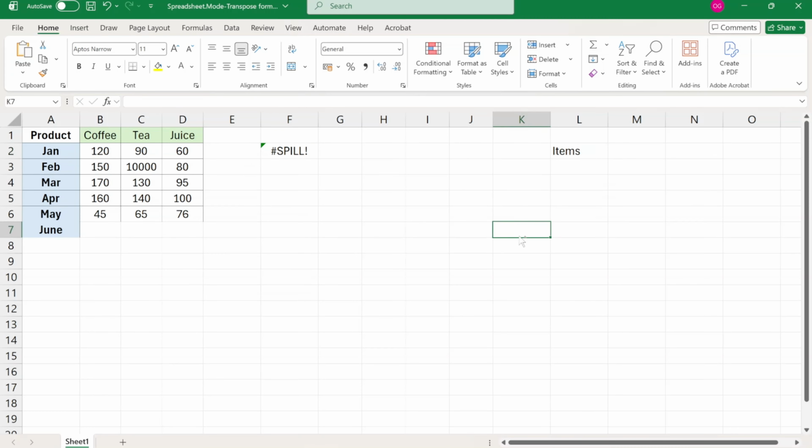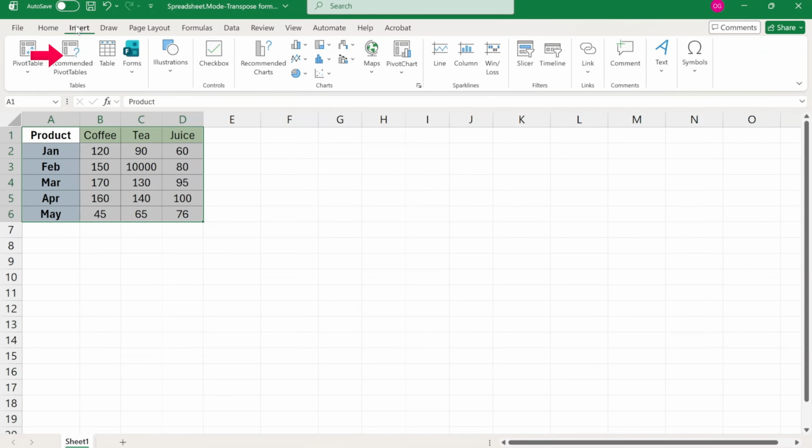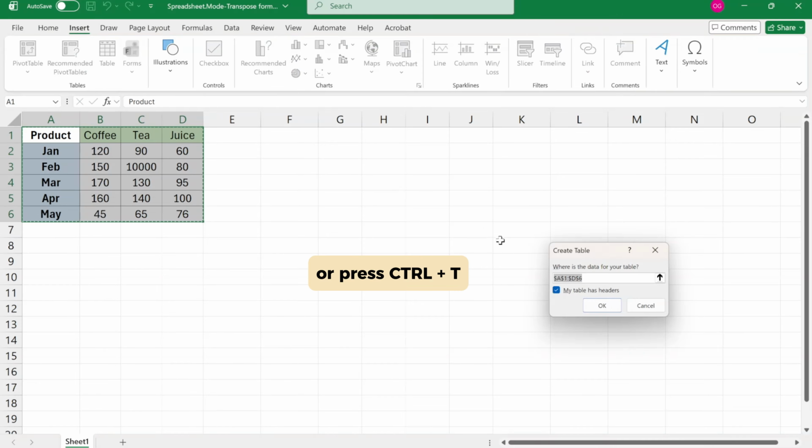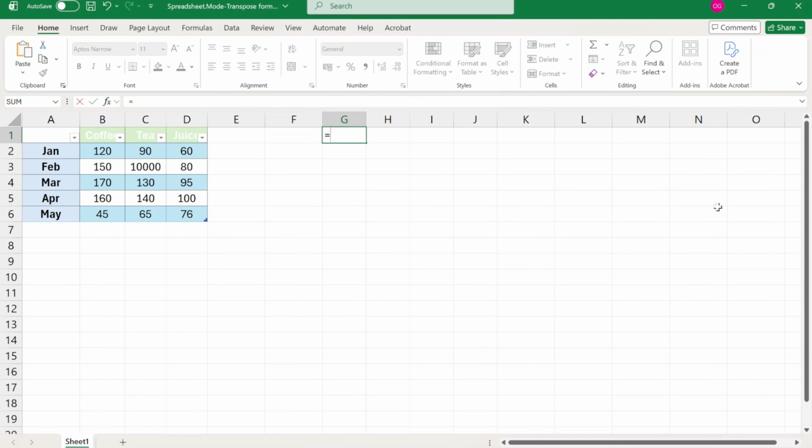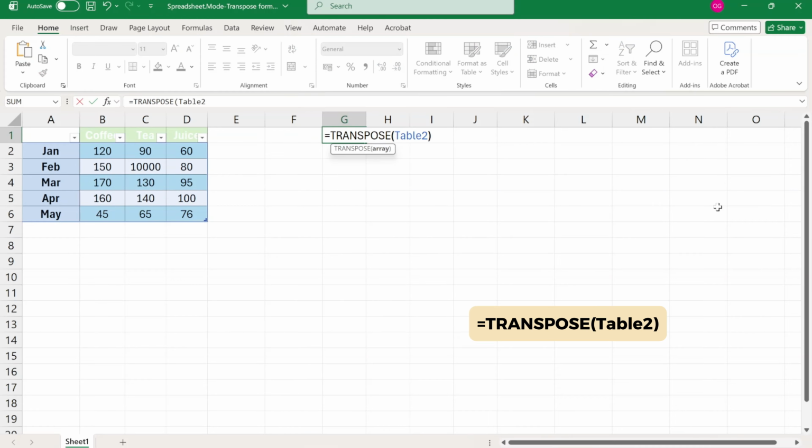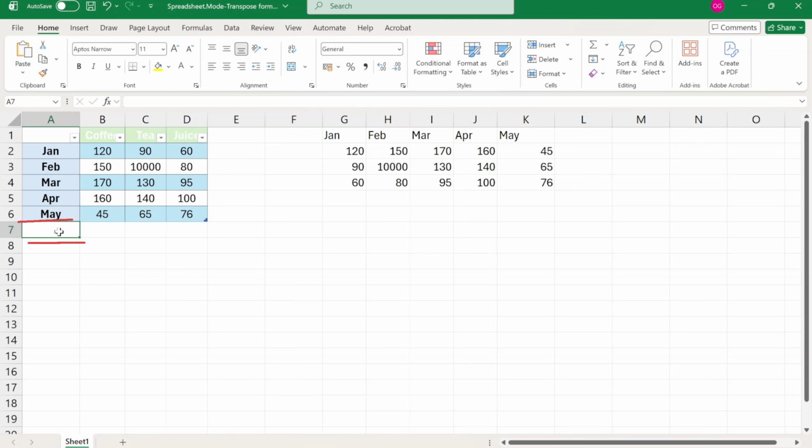Let's remove it. Now let's use another way, a table. Select your data, go to Insert, Table, or press Ctrl plus T. Make sure My Table Has Headers is checked. Now type the transpose formula using the table name. When I add a new row, it updates automatically.